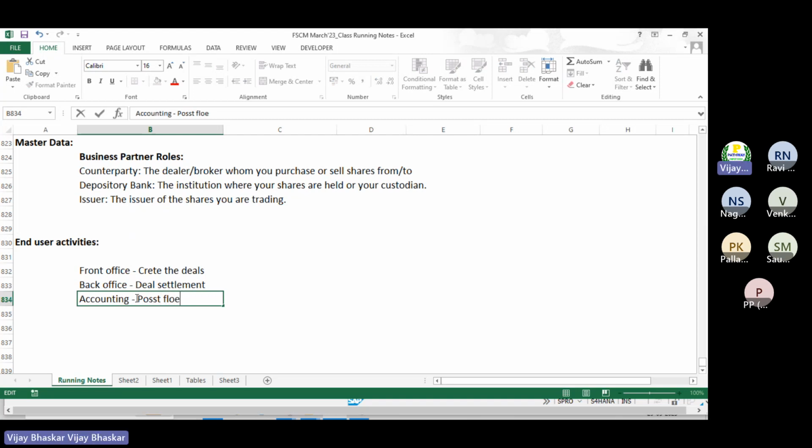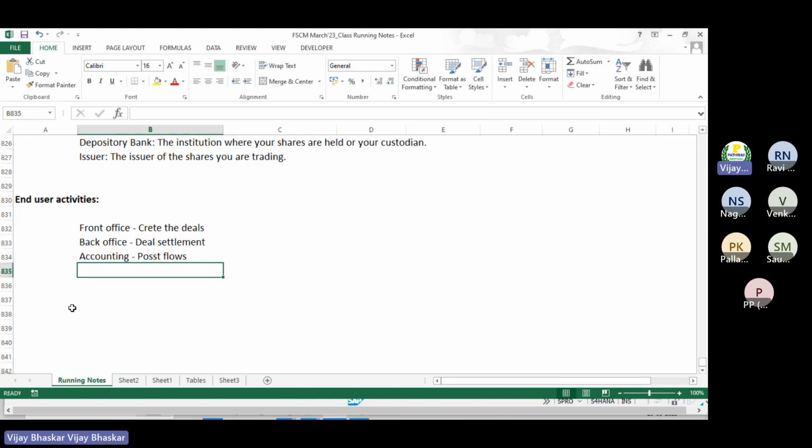The flows will be accounting entries. I mean, it's a net present value, where you can view the net present value as well as accrual deferral performance, month end revaluation, whatever it may be. So everything will happen in accounting, which will be performed by the accounts department. So now these are the end user activities.